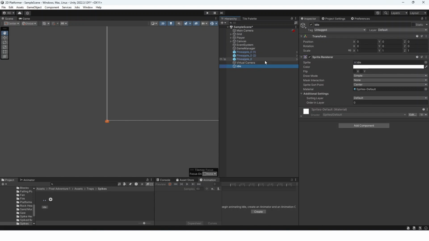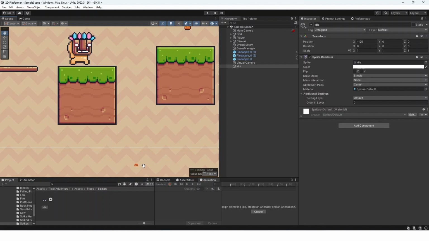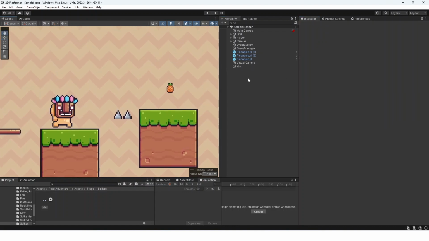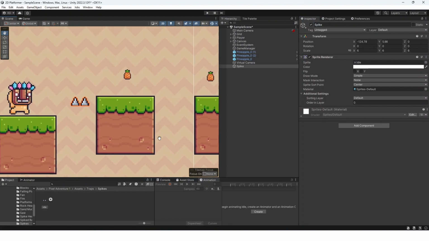So if we want to change this position to like -125, and then go back, find it, we'll see that it's around right here. We can move it up and we can see that it's really small. So we can just change the scale to something like 6, and then that looks a lot better. So we can rename this from idle to spike, and then if we move it, maybe we can put it right here, right on this platform right here.